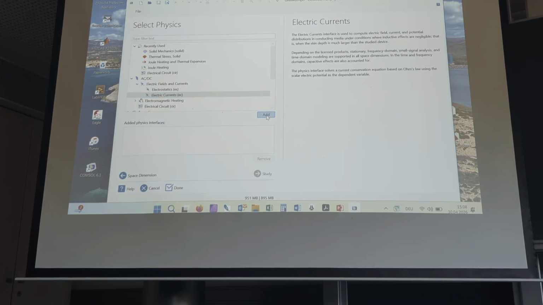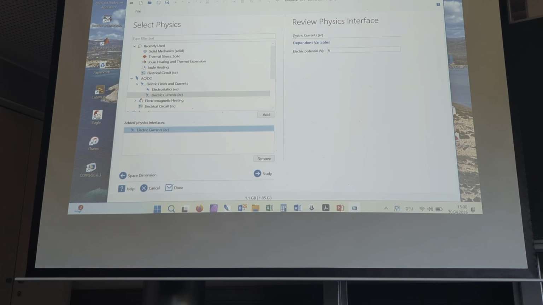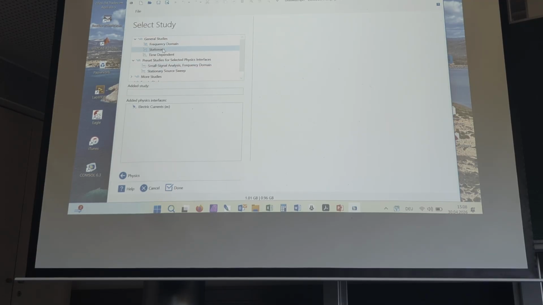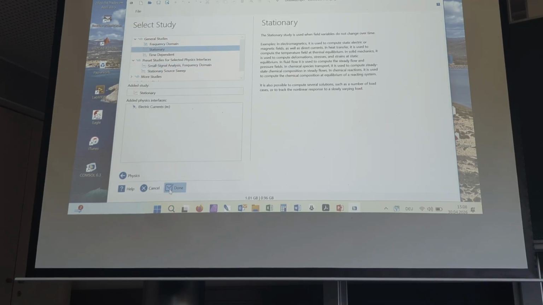Okay, electric currents. That's why we put electric currents here. We call the COMSOL hotline. Electric potential is the dependent variable you see here, V, that's what we solve for. So nothing more, not multiphysics, just electric. Go to study. What study? Stationary. That's all. We can hit the done button, and now the model tree is pre-filled.